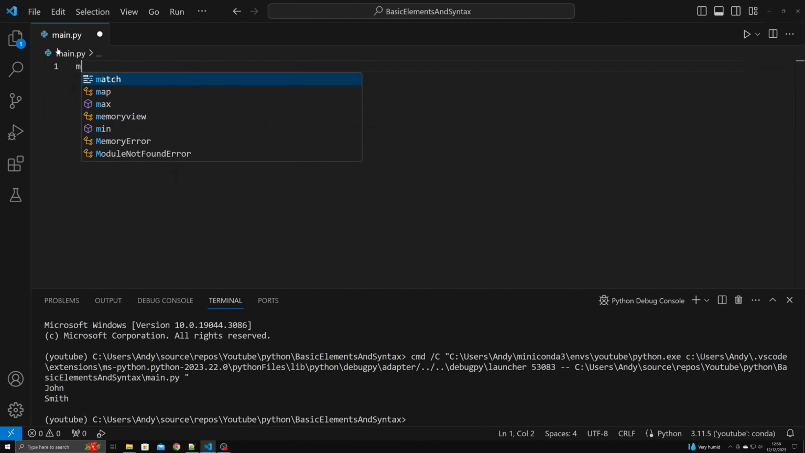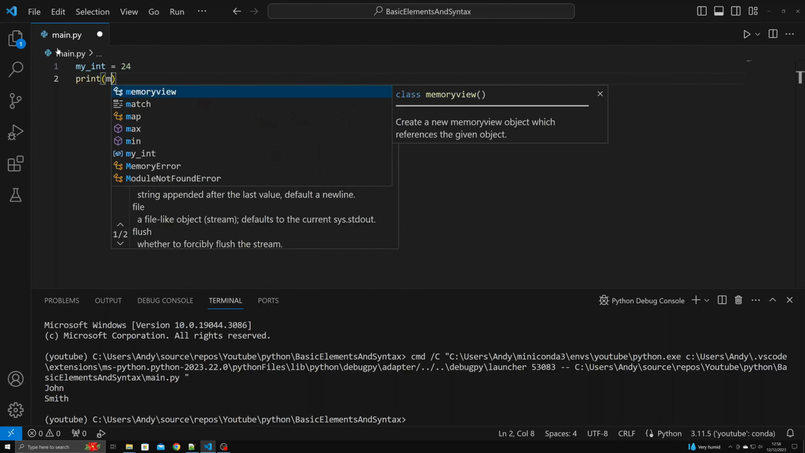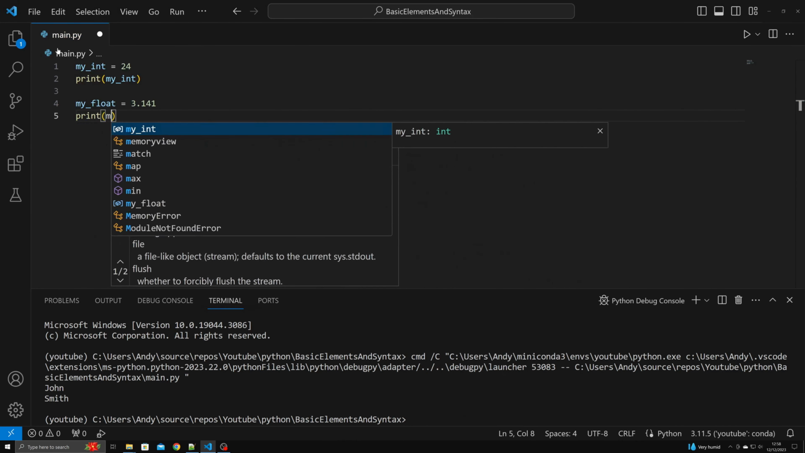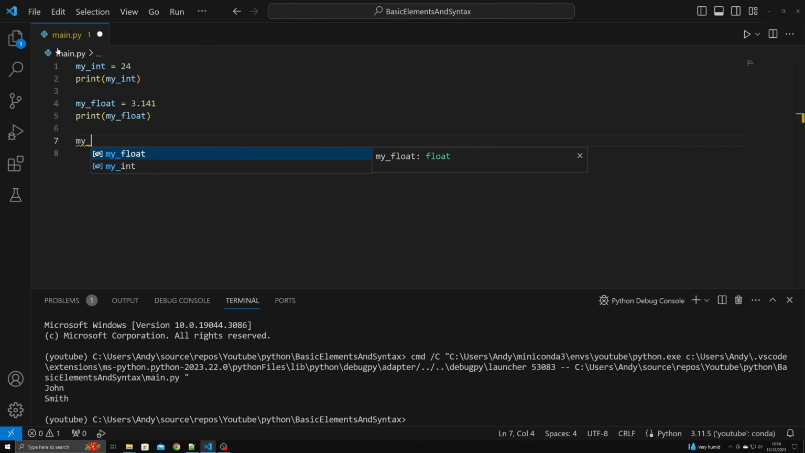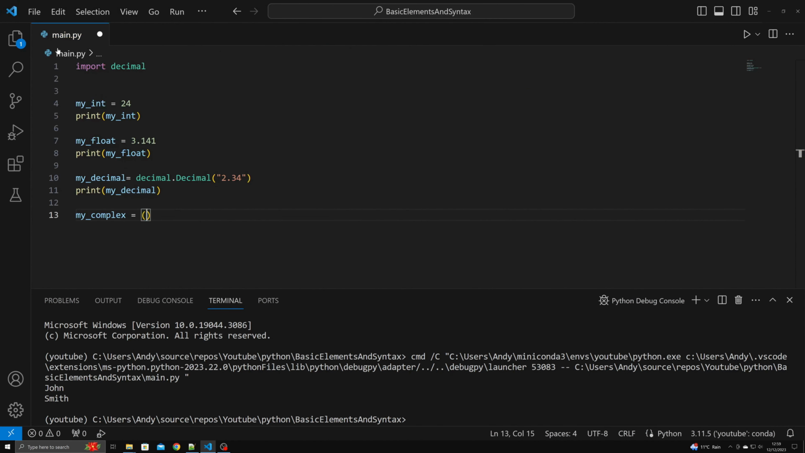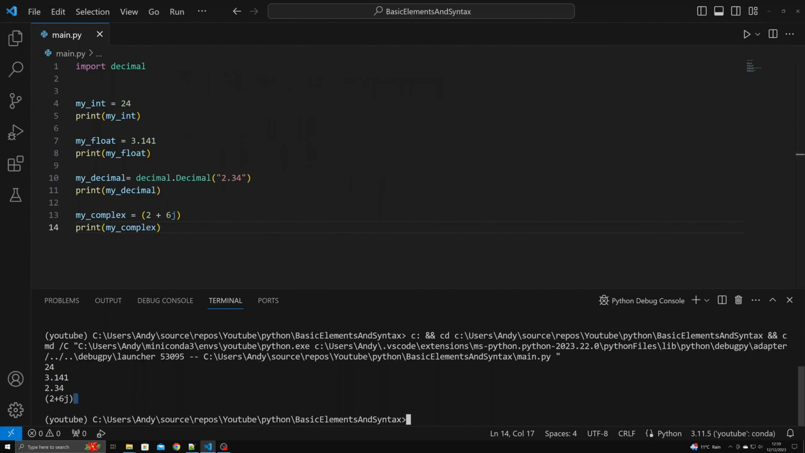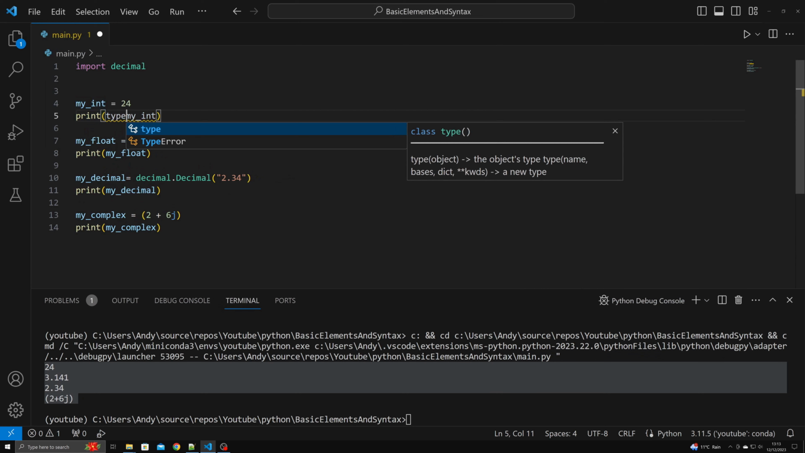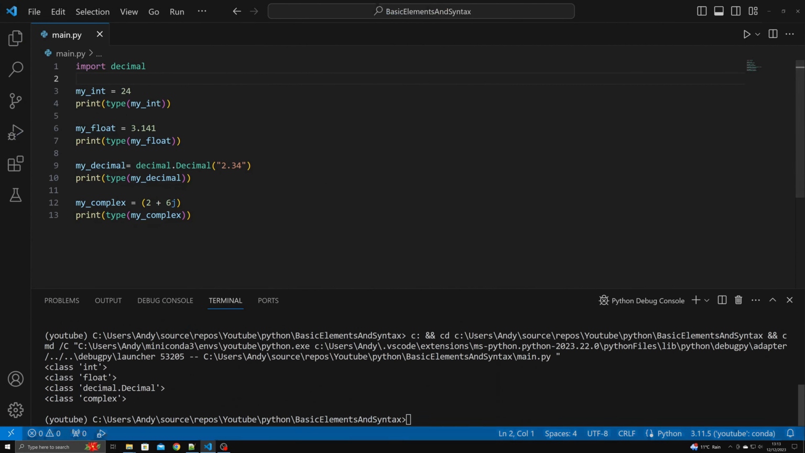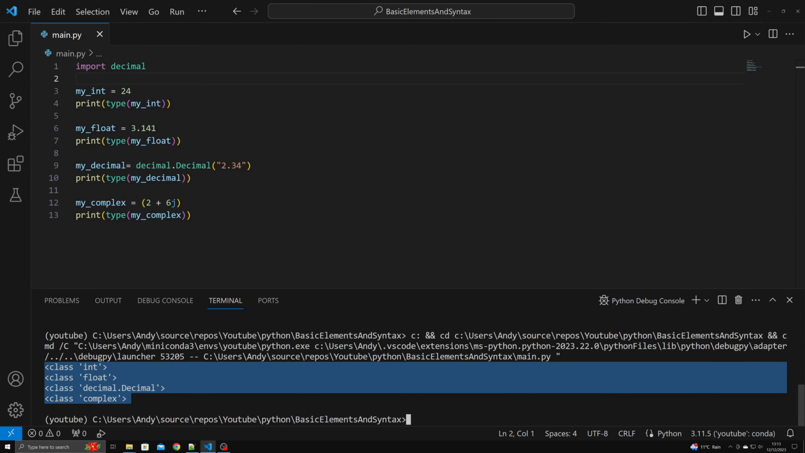The most common numeric data types are int, float, and decimal, but there's also complex if you're more mathematically inclined. We can define and print to the console each of them like this. Decimal is defined a little differently to the other types. We also need to import decimal at the top of our file. You can also see the type of any object using the type method, just like this. And you can see we get int, float, decimal, and complex.